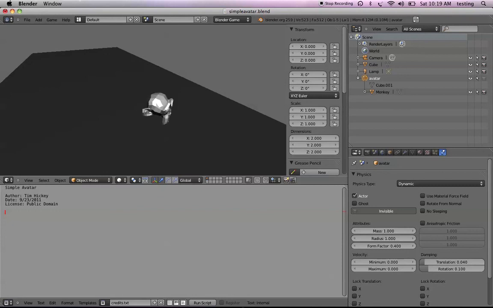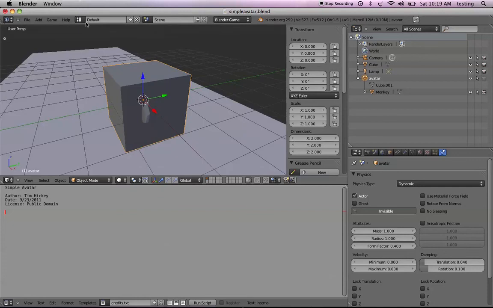Okay, so that's it. It's pretty easy. You could put any kind of avatar you want inside, but you just have to remember to make the interesting model a ghost in the physics engine, and to make the avatar invisible in the physics engine, both using the physics pane of the properties window. Okay, so now hit escape, and let's save this.